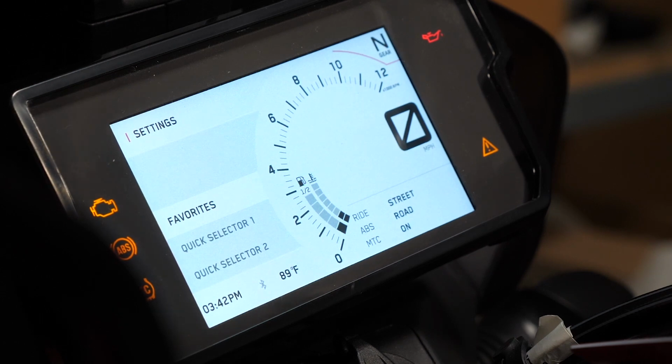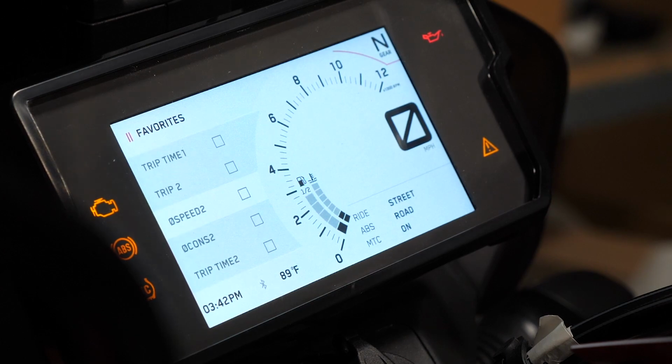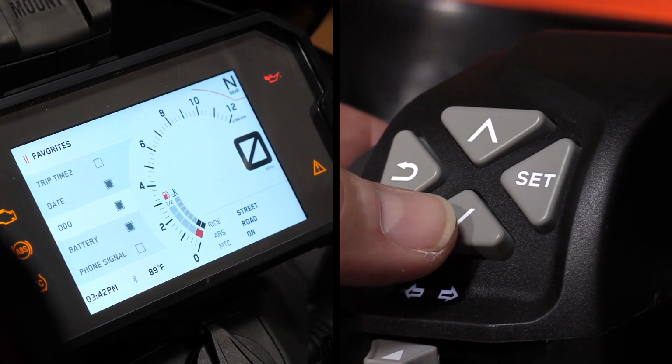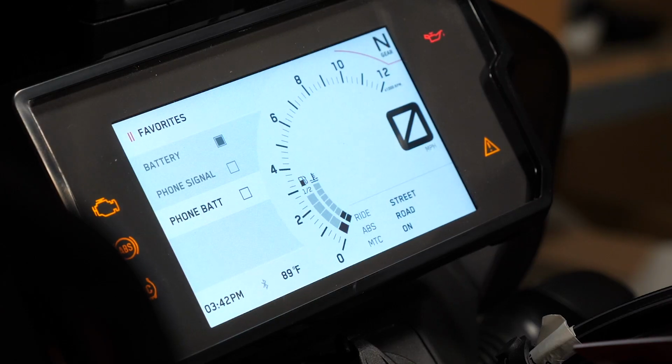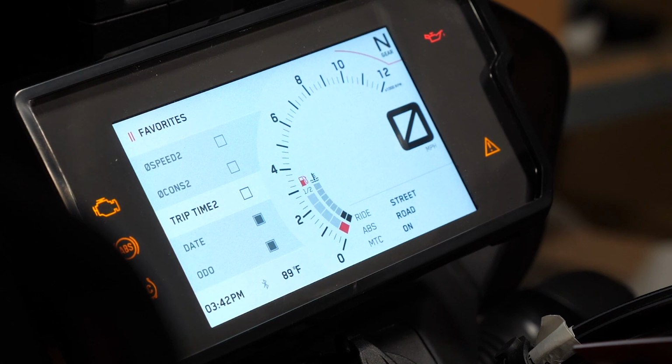Now in settings, you're going to have your favorites. In your favorites, you can choose each of these boxes that you want to show up on your main screen. So when you turn your bike on, which of these things do you want to be able to see? Now, a cool thing is, because it's going to be Bluetooth to your phone, you can see your phone battery, your phone signal, whether you have GPS or not, battery, odometer, date, trip 2 consumption, so how much fuel you've used, average speed, trip 2, trip 1, and then here's the trip 1 consumption, speed, and of course trip 1 settings.